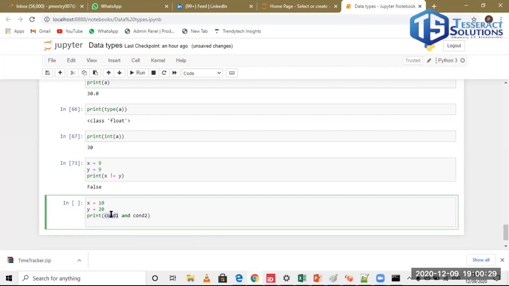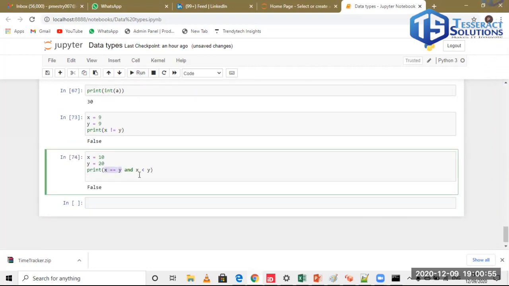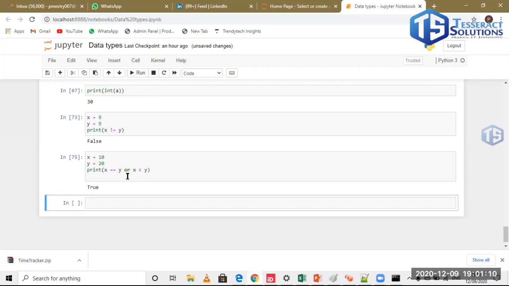Let's say I print x equal y and x less than y. What should it print? False, because this condition is not true. X is less than y, but the other condition is false. Same thing, if I put or here, it should return true.